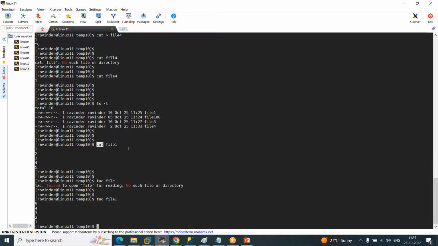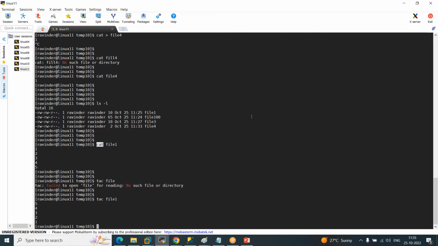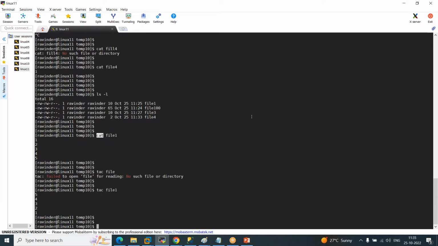Cat will read from the top to bottom. Tac will read the data from bottom to top. So that is the only difference, nothing else. So that is a tac command. Cat and tac. CP. CP is a copy command.